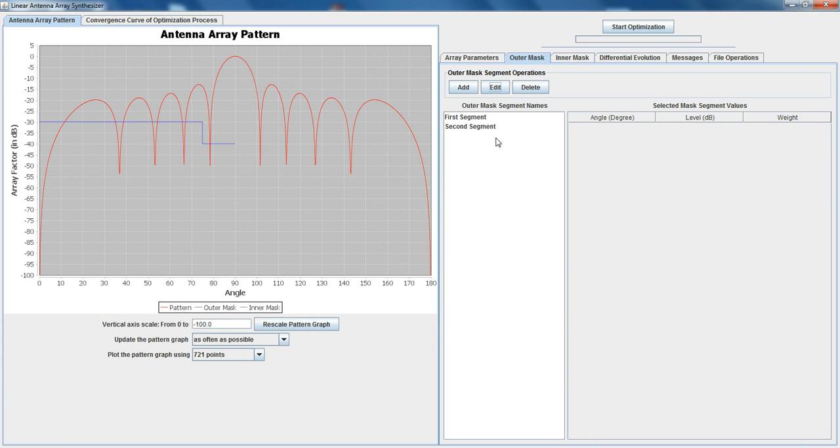As I said before, the same rules are also valid for the inner mask section.